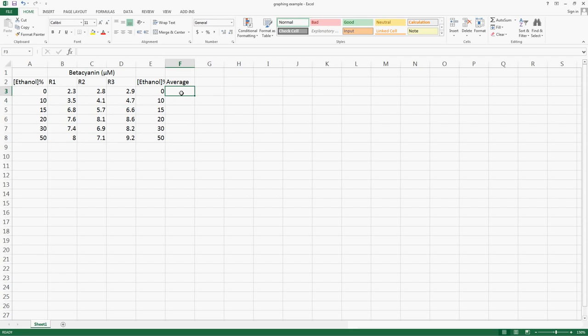Then we need to find the average for each of these ethanol concentrations. So we need the average of these replications. I put an equal sign in. That tells Excel we're going to enter a formula. I type the word average. I open a parenthesis. I use my mouse to highlight the 3 numbers that I want the average for. I close the parenthesis and I hit enter. And that gives me my average.